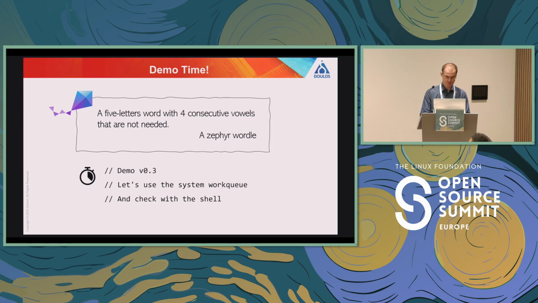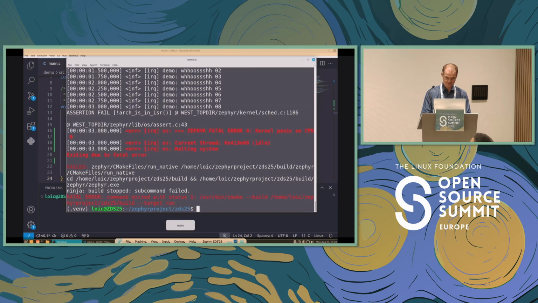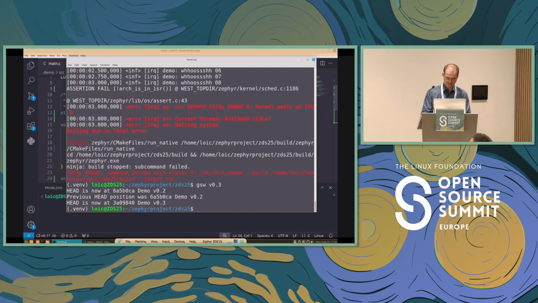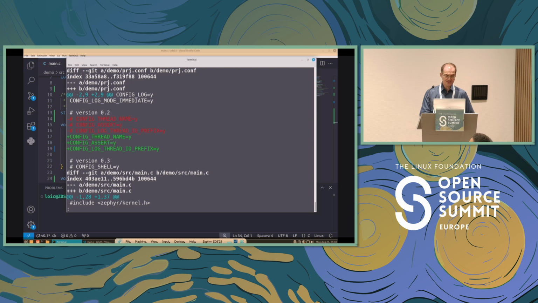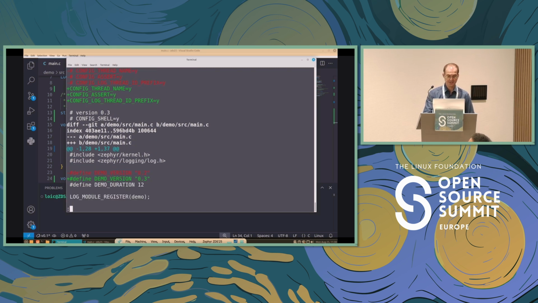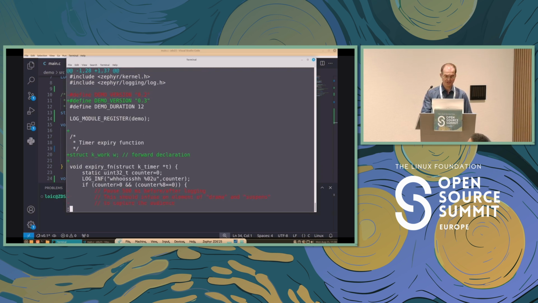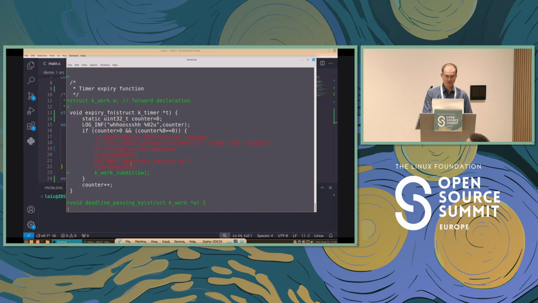Okay, so demo number 3. What has changed between demo number 3 and demo number 2? The only difference is we have updated the version number, of course, and now we have removed the code, that's the code we want to offload.